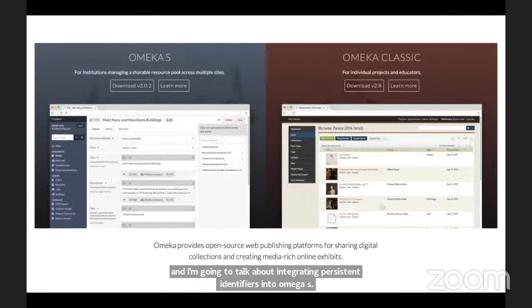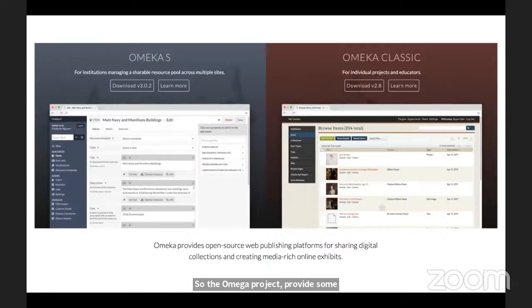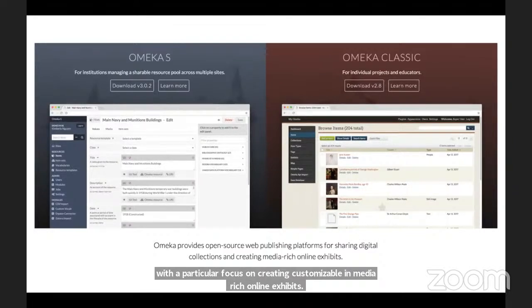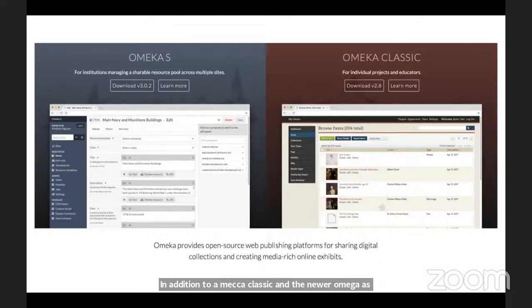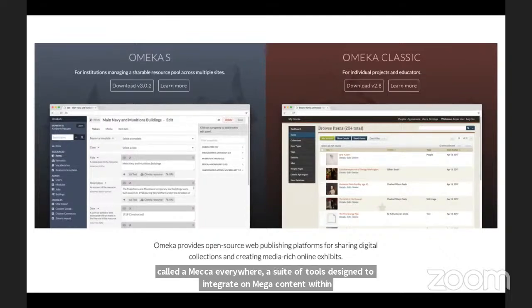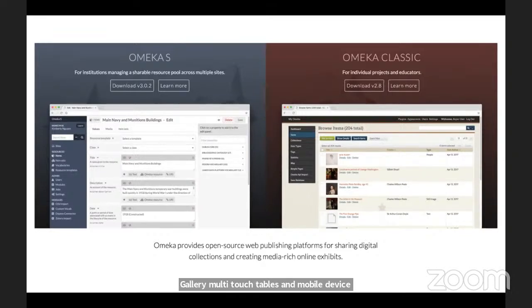So the Omeka project provides several open source software platforms for publishing digital collections, with a particular focus on creating customizable and media-rich online exhibits. In addition to Omeka Classic and the newer Omeka S, we also offer Omeka.net, which is a fully hosted service implementation of Omeka Classic, as well as something called Omeka Everywhere, a suite of tools designed to integrate Omeka content with in-gallery multi-touch tables and mobile devices.